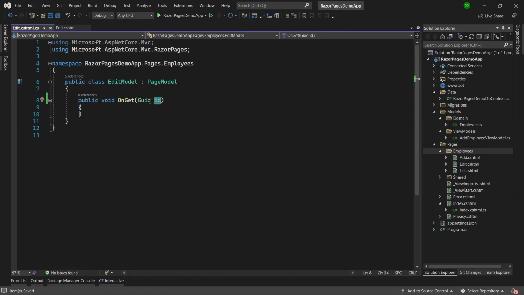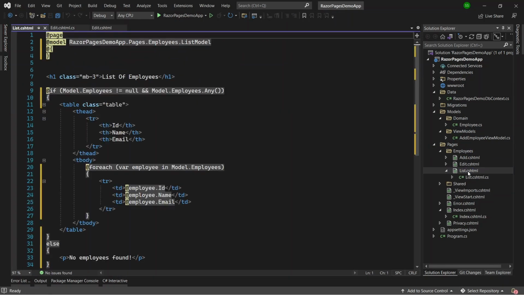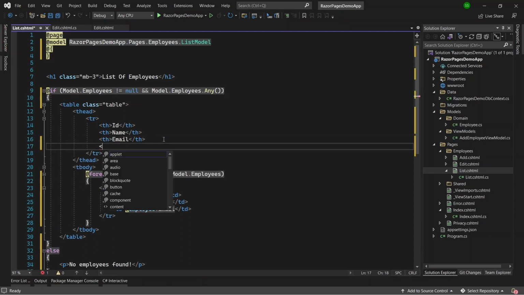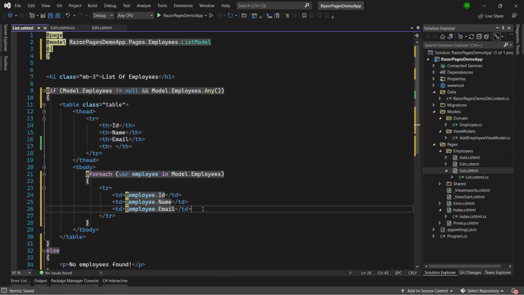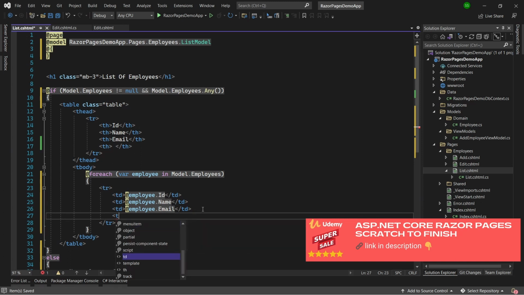So if I read the ID over here, let's put a breakpoint over here, and let's come to the list page in the list.cshtml, and let's introduce another column. So I'll introduce a heading, let's say th, and I will just put a space over there, so that's an empty heading. And in the column value, I will say that this is a button.